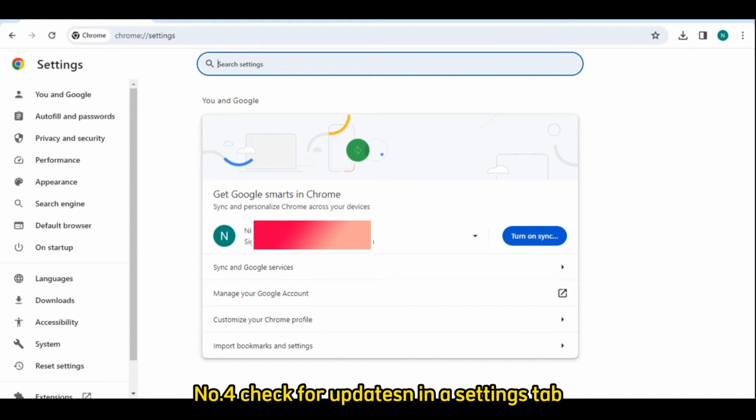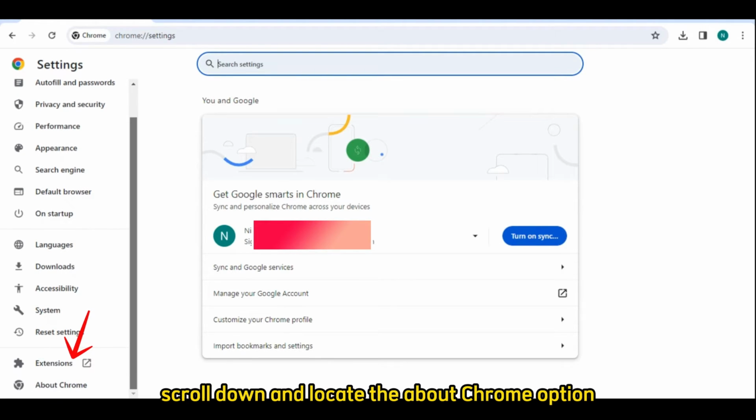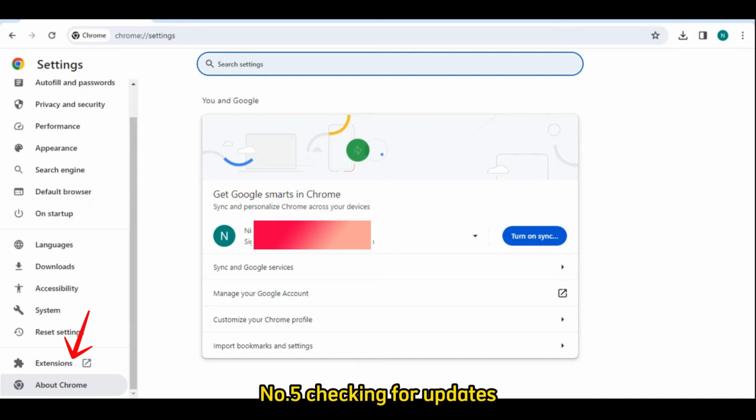Number 4. Check for updates. In the Settings tab, scroll down and locate the About Chrome option. Click on it.